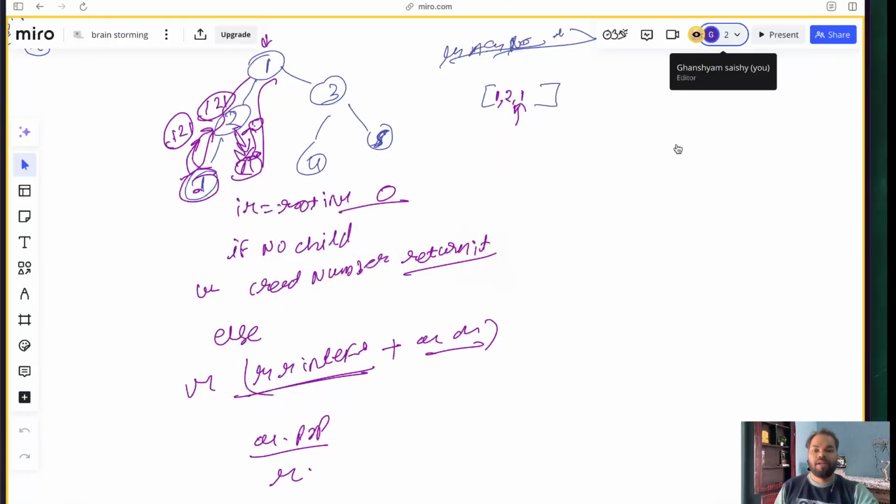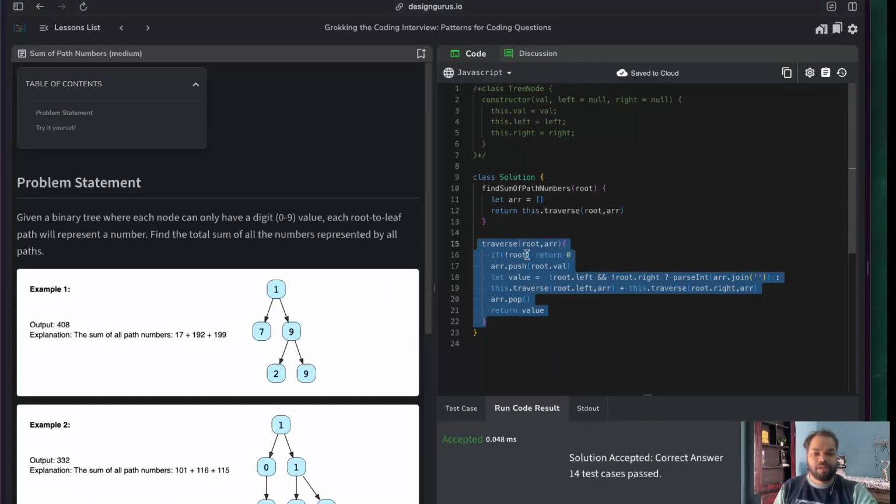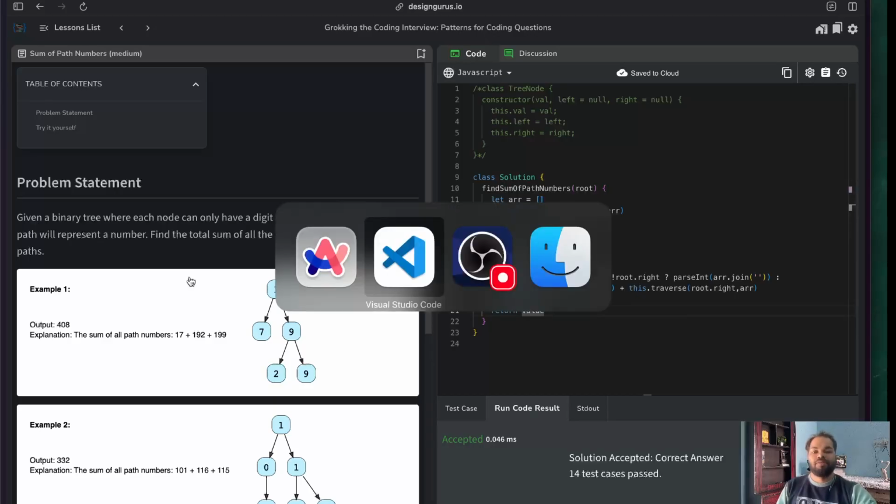So similar way I did here also. If you see the traverse route, if root is 0 array, then value is, if the node child is not present, then we are creating a number here. This is the number creation. And if not, then we sum left and right, then pop the value and then return the value. And if I submit it, it should work fine. Okay, cool. It's working fine. Cool. Let's move to the next question.